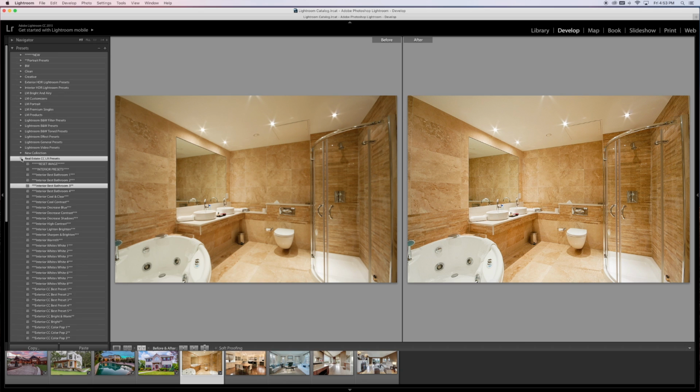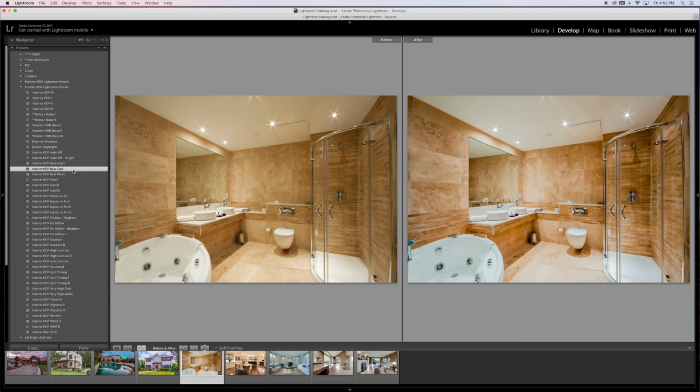Another option would be to use the interior HDR preset. So these are going to be for any interior photos that you want to have the HDR effect. So on this, since it was pretty warm, you can try the best cool, which usually does a really good job cooling it down. There's also a cool 1, a cool 2, and a cool 3. So just depending on where your image is, your starting point and white balance will depend on which preset you use here as well.